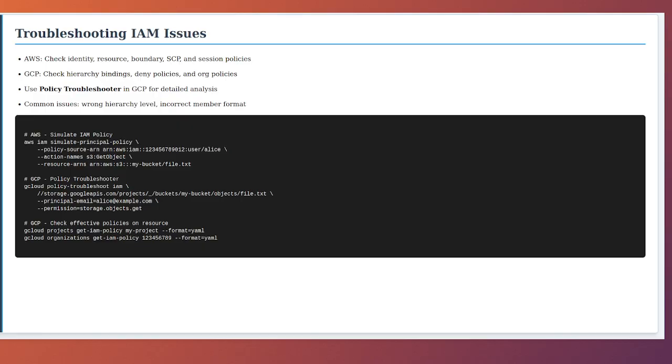In Google Cloud Platform, you use gcloud policy-troubleshoot iam with the resource URL, principal email, and permission parameters. The output shows the access state, which bindings were evaluated, and the reason for the result. The Policy Troubleshooter in the console provides even more detail with a visual breakdown of the evaluation.